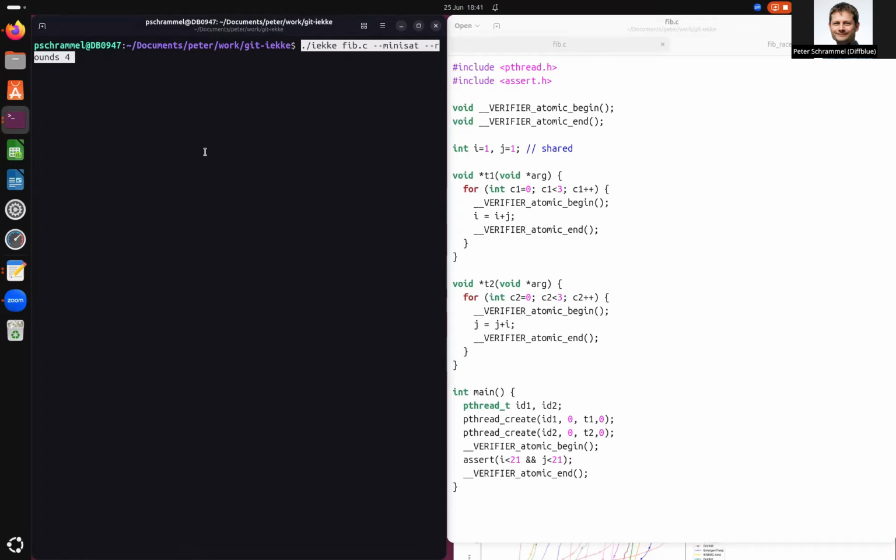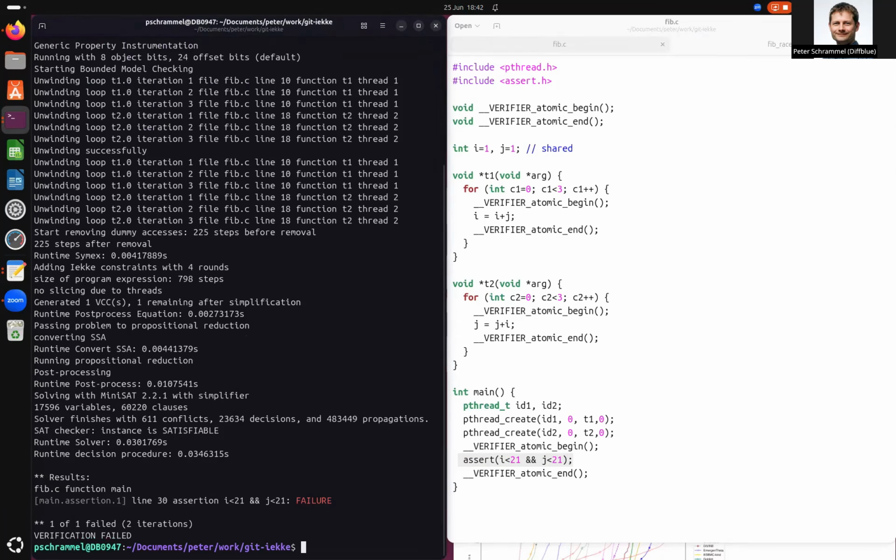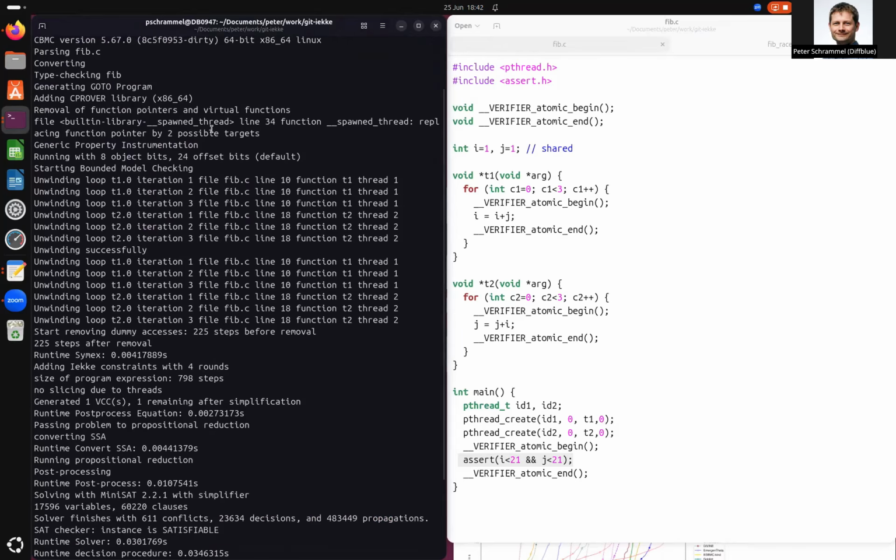By default, Iekkë checks for assertion violations only, like the assertion here. Checks for other properties such as overflows or null pointer references can be selected using other CBMC options. So this property is obviously false. Let's see whether Iekkë can actually find that. And this goes pretty fast.